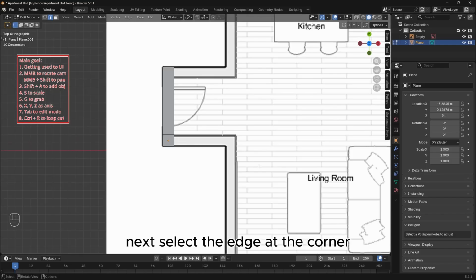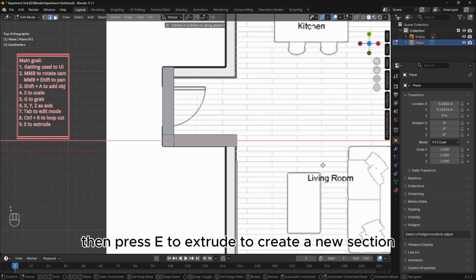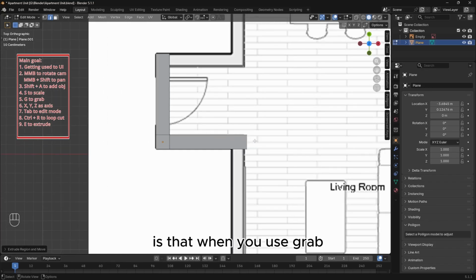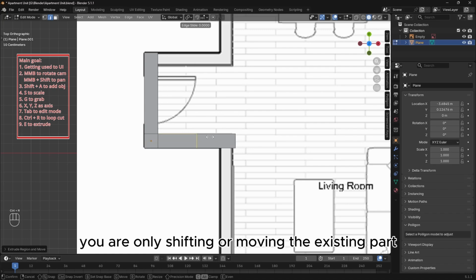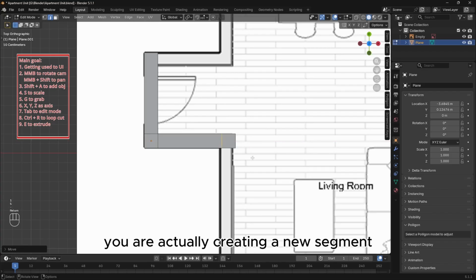Next, select the edge at the corner, then press E to extrude to create a new section. Now, the plane that started as a simple square has turned into an L shape. The difference between grab and extrude is that when you use grab, you are only shifting or moving the existing part, whereas with extrude, you are actually creating a new segment.